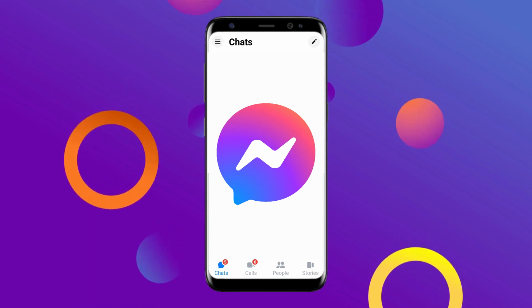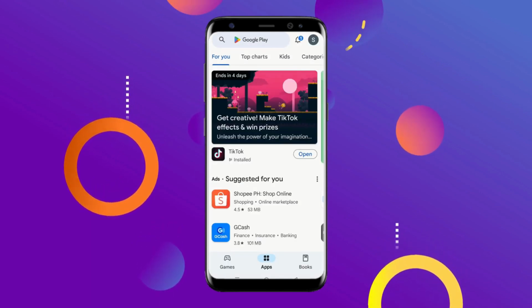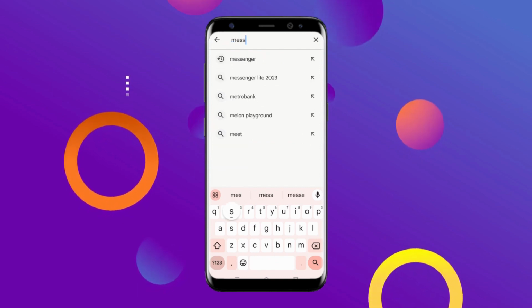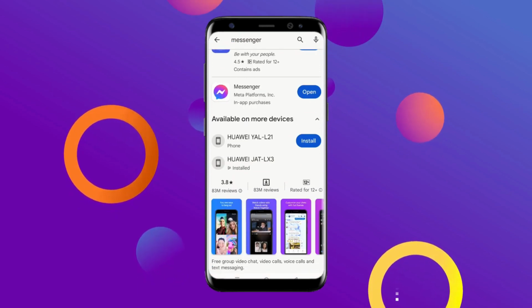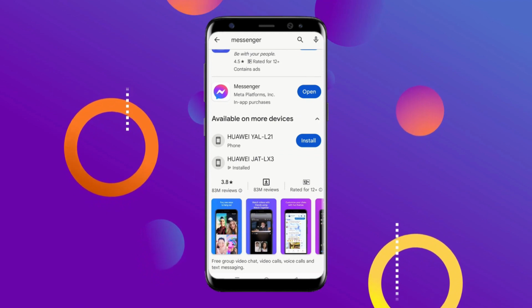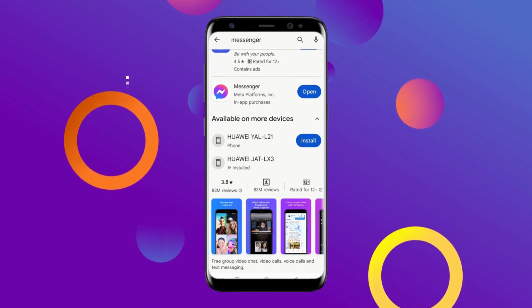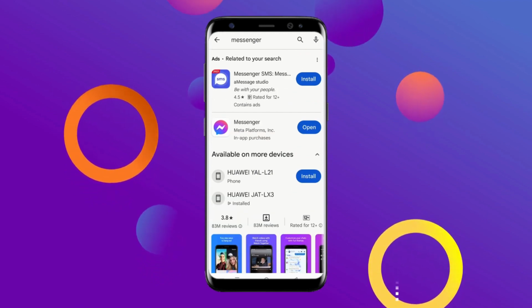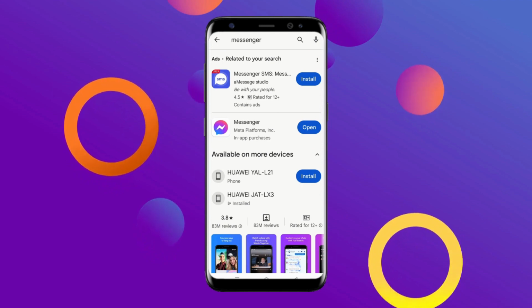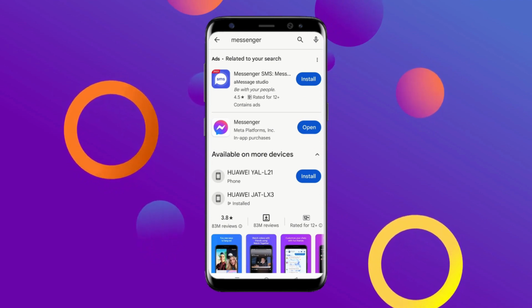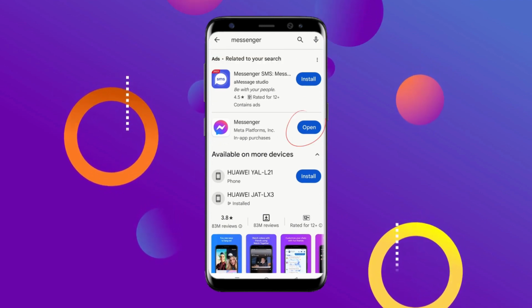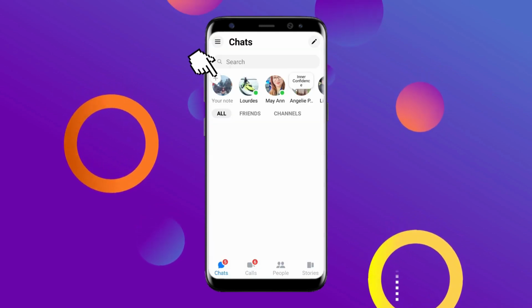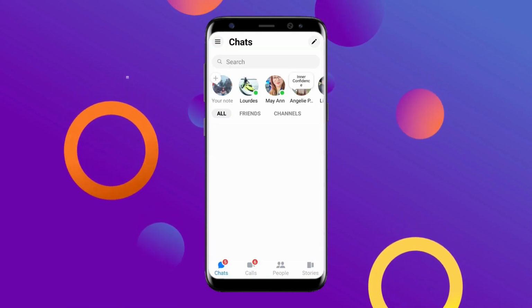To do that, let's go to Play Store and then search for Messenger. And then here we will either see an update or open button. Now, as we see in my case, we have the open button. Now, if you have an update button, tap on update and then wait for the update to be done. And then tap open.